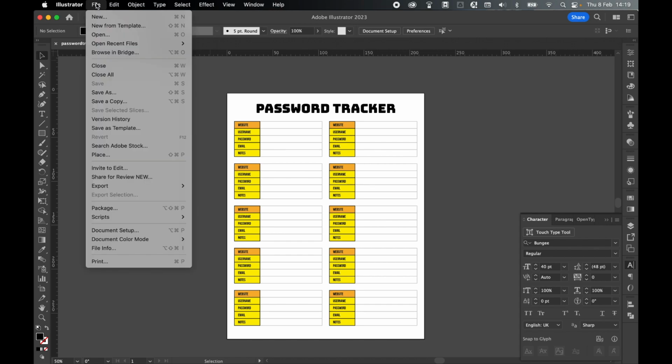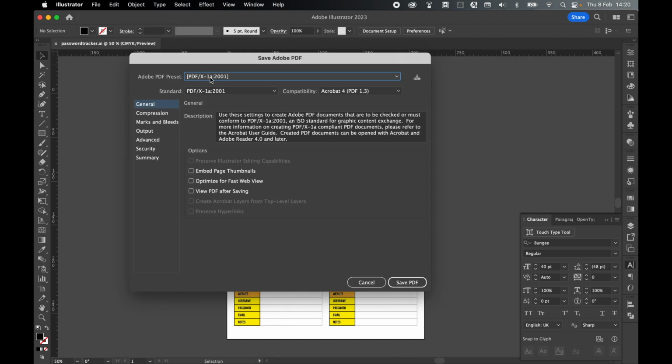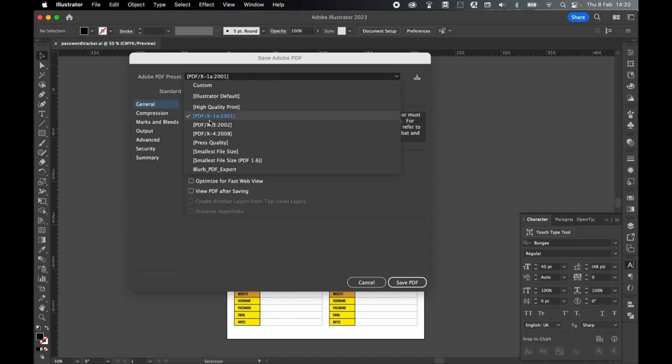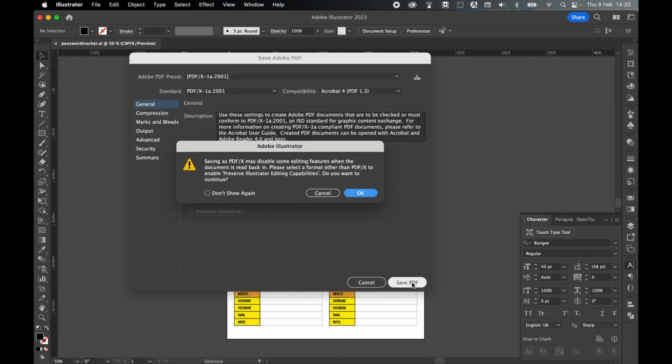And now let's save a PDF version that you can print. So File, Save As. I'm going to save this in the same location, so DWD images. Now the format I'm going to change to PDF, password tracker.pdf, and now it will save another version, one PDF and one .ai file. Press Save and set my Adobe PDF preset to PDF/X-1a:2001 and click Save PDF. Press OK.